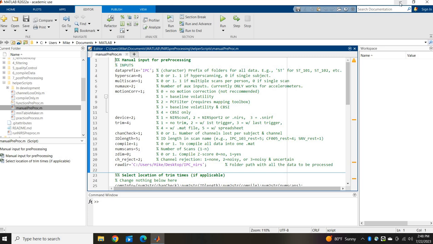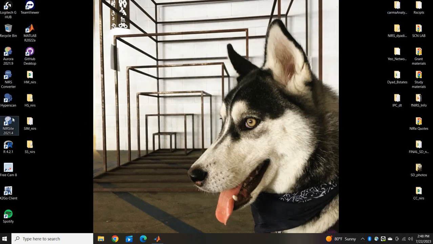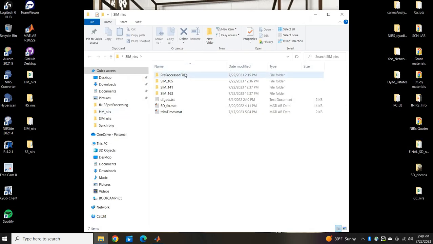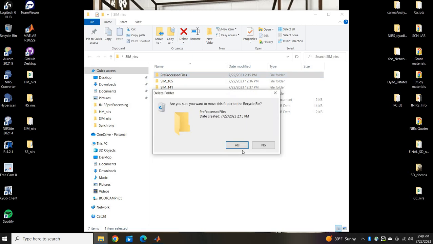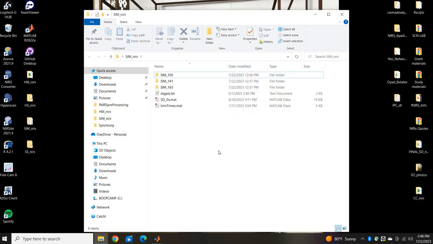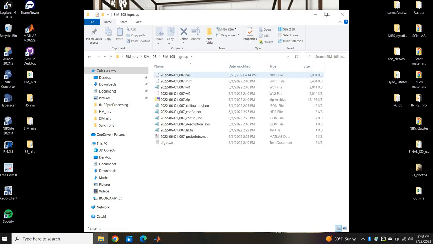So as an example, let's go back to the data. So let's say I want to do a single subject multi-scan. I'm just going to delete these preprocessed files. And if you want to understand why I have some of these things in here, you can go to my other video that goes over the pop-up one, which is just the preprocessing with the runNIRSPreproc. But this is a single subject with multiple scans done with our NIRSport.